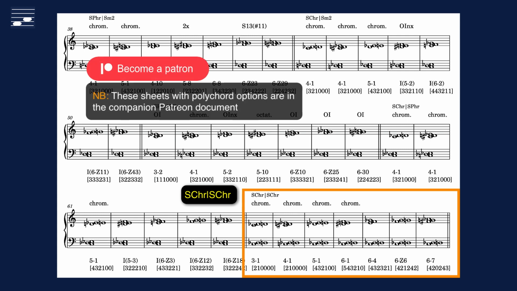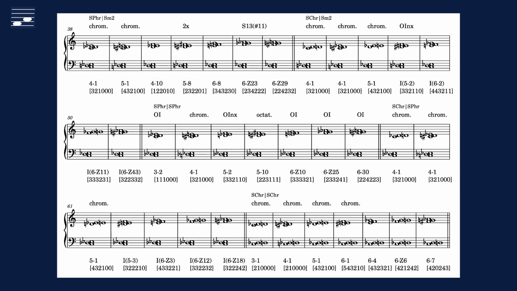These sheets with polychord options will be available in the companion Patreon booklet. Remember that swapping the stacking order does not change the pitch class set label or the interval class vector. Use this overview of all combinations in the design of chord progressions with hexachords in seconds, a process we will see in a short while.